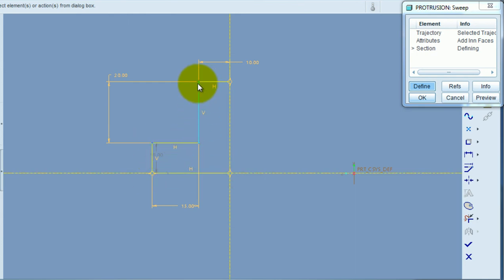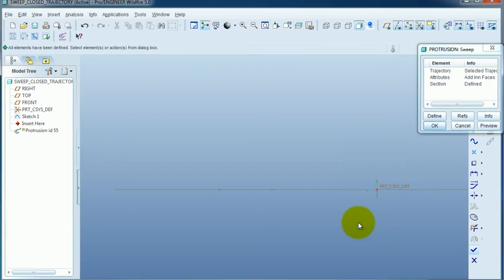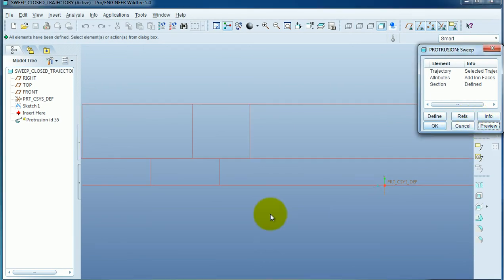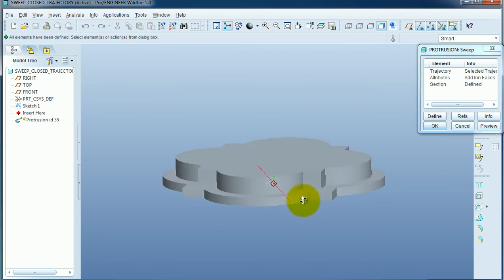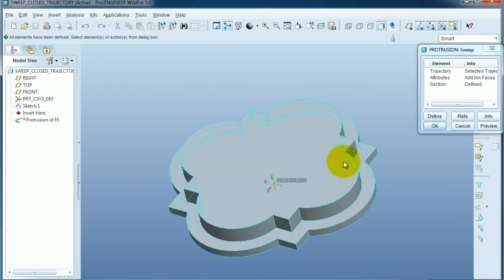And now we will see the result of add inner faces by sweep tool along with a closed trajectory. So select done and say preview. So now you can see the difference between no inner faces and add inner faces.